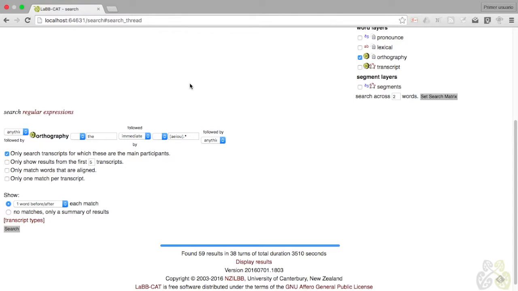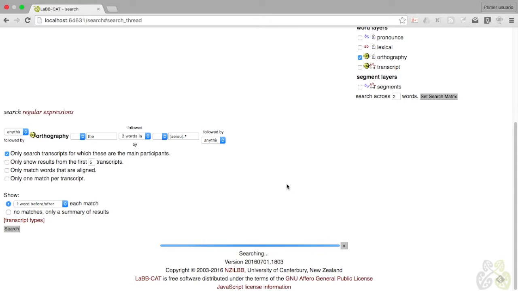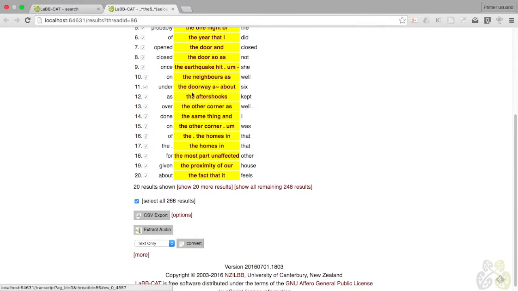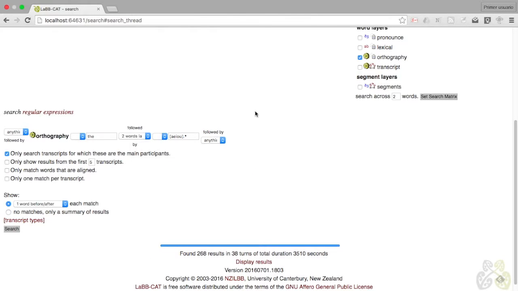Now on the search page you can also play with some of the other options. For example, we have set here the followed immediately by a word that starts with a vowel. You can do that up to 2 words later. If we click on that search, you will see that there can now be intervening words between the and the word that starts with a vowel, the aftershocks, but also the other corner, as, the same thing, and so forth. So as you can see, regular expressions give you a fairly powerful tool for searching for patterns within your transcriptions.